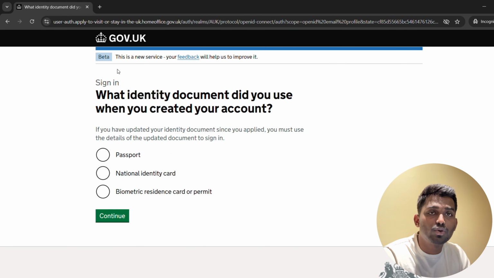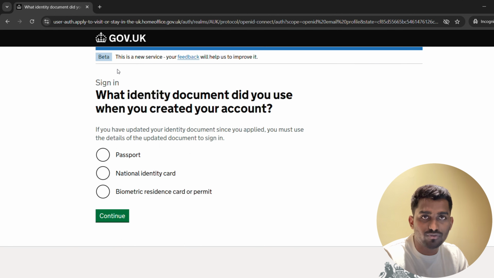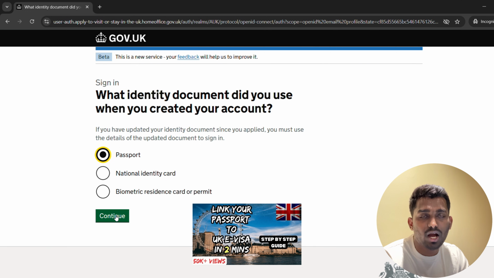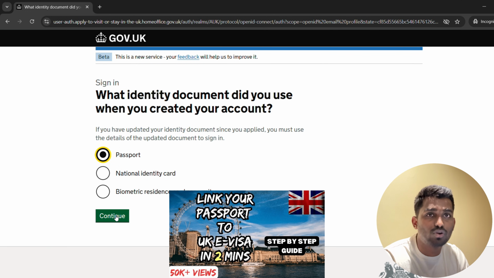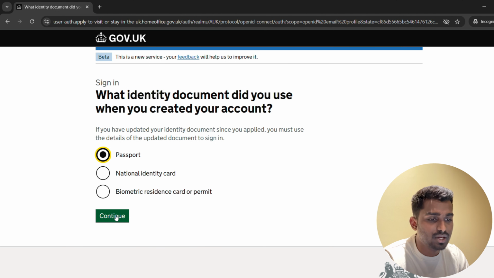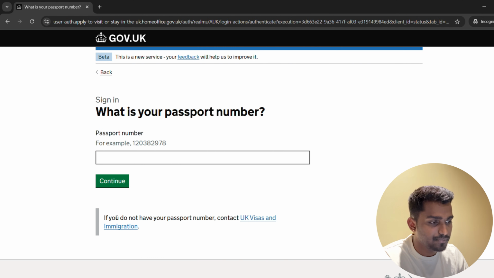Now select the document you used to create the UKVI account. I believe it should be passport for everyone by now. But if you haven't linked your passport to your UKVI account, then you can do it ASAP. I have already uploaded a video which you can check on this I button. I have linked it there, and also it is in the description below. Let's select your passport and go to the next step.